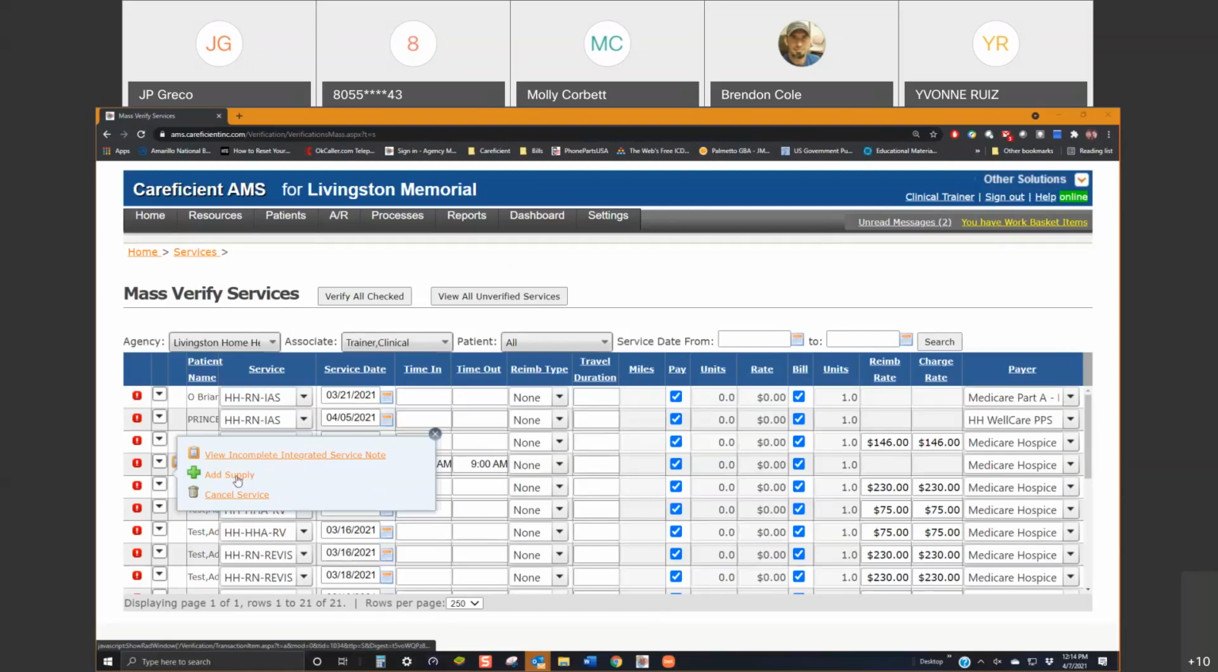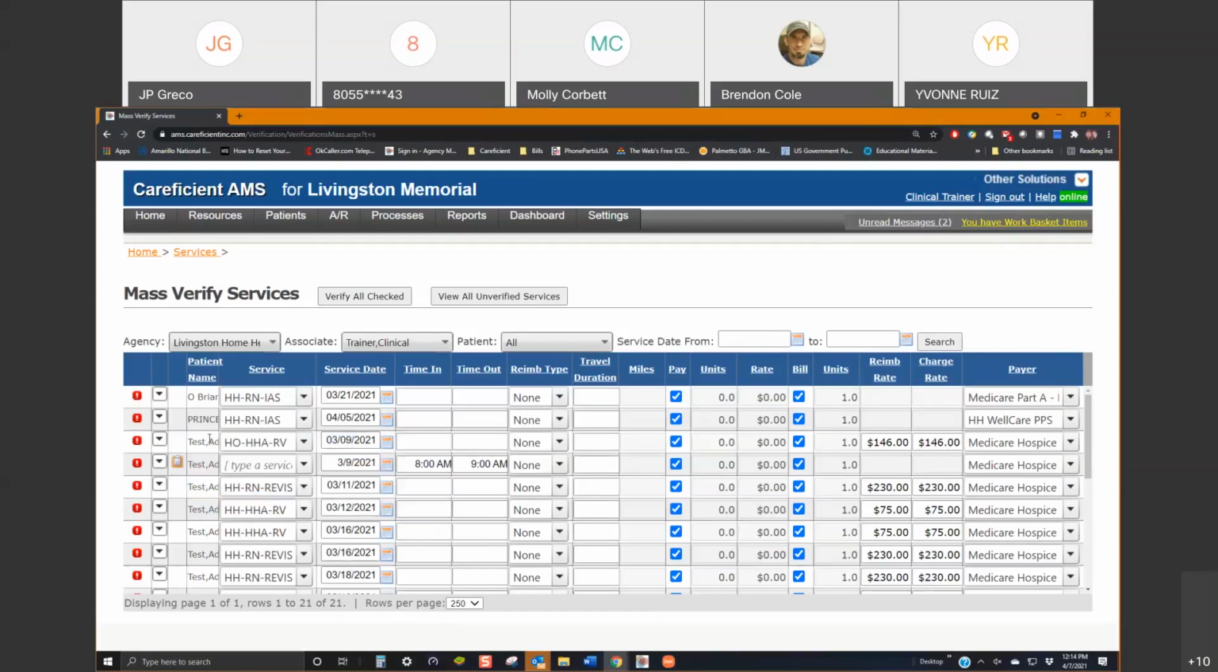And you can add the supplies on the mass verification or single verification. You have that option at that time to add them, and again, it just goes to the invoice.